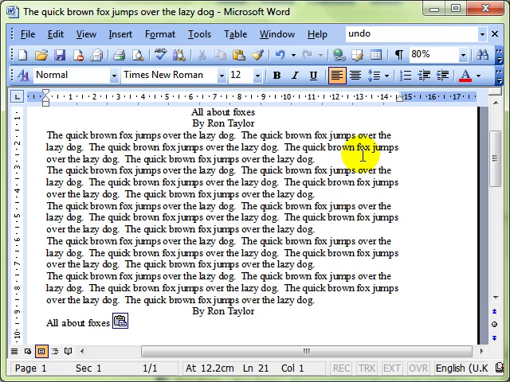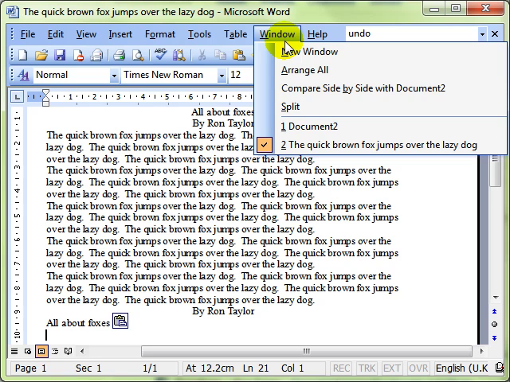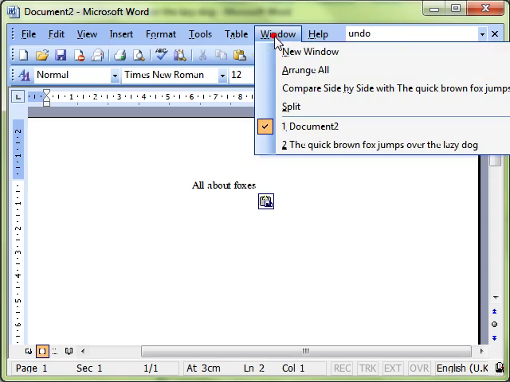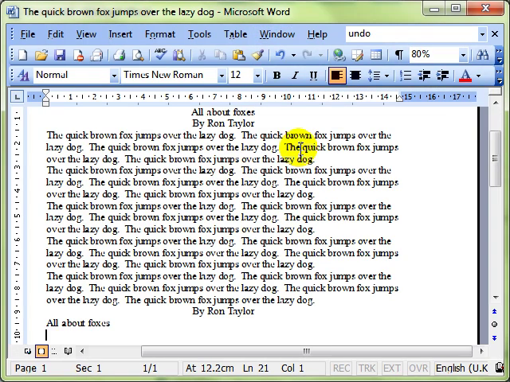If you've got another document open, you can use the Window button that we've looked at previously to switch to a new document and then paste. So I can move text between documents in that way. Window, go back to the original document. Let's try cut this time. We'll take this line by Ron Taylor.